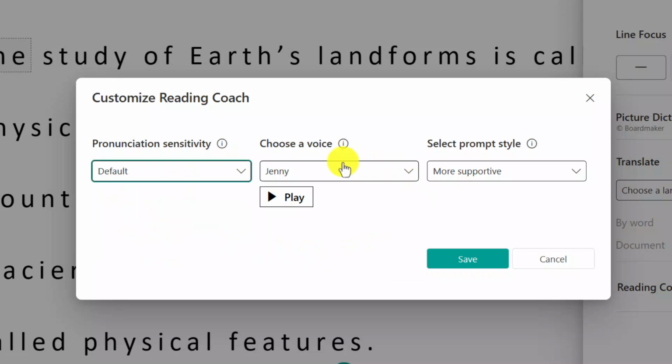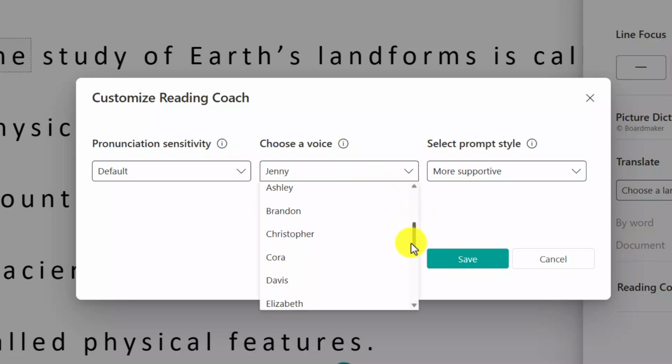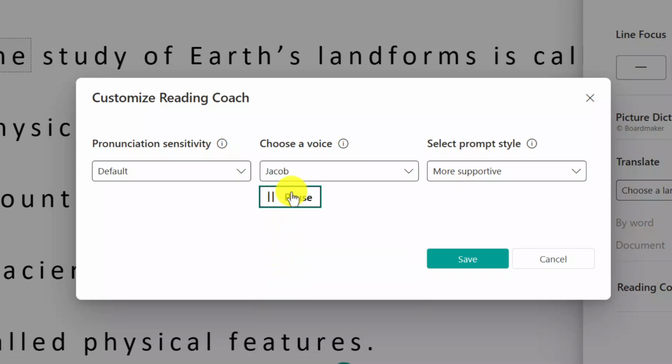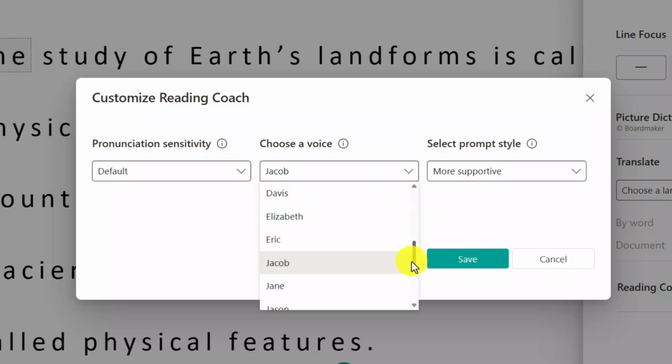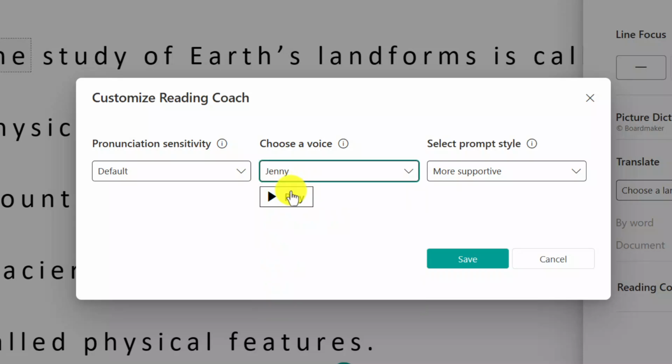You can also choose a voice. So the default is Jenny, and you can listen to that. The study of Earth's landforms is called... I can drop this down, and I can choose lots of different other voices. So maybe I could choose Jacob. The study of Earth's landforms is called physical... So many options. We have younger voices and other types of voices. So I'm just going to go back and choose Jenny as my default.